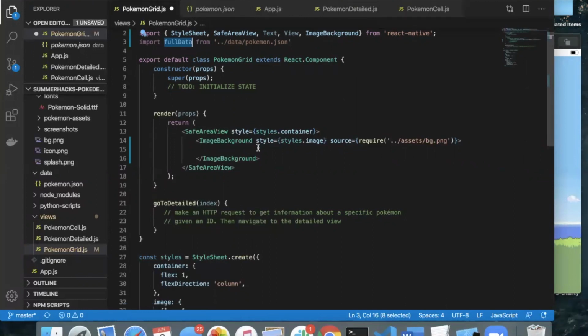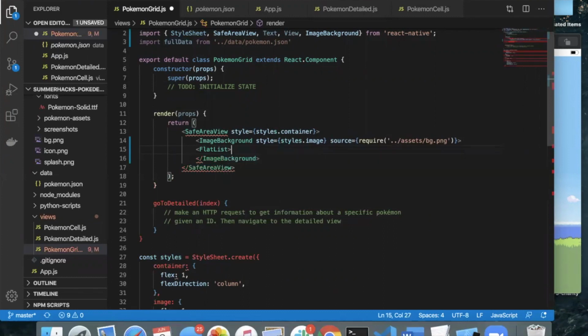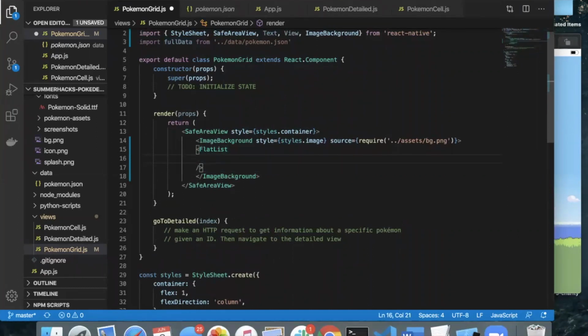So React Native comes with a defined way to show a grid, and it's called a FlatList. Again, this is a built-in component. This is a component that cannot have any children in it, so it's just going to look like this. If it can have children, you'll have a start tag and a separate end tag. If it can't have children in it, it will just be a single tag with a slash at the end. But with this FlatList, we have several attributes that need to be defined.